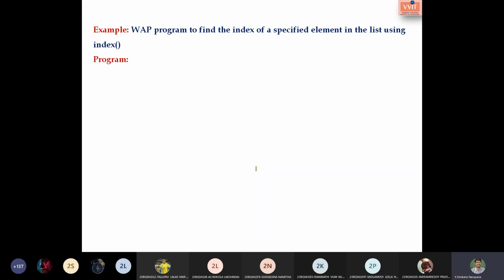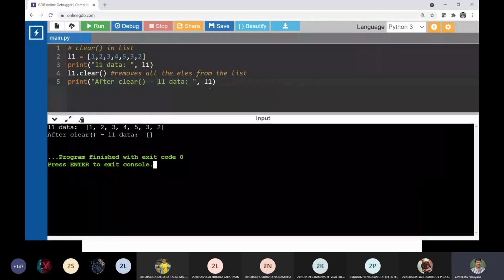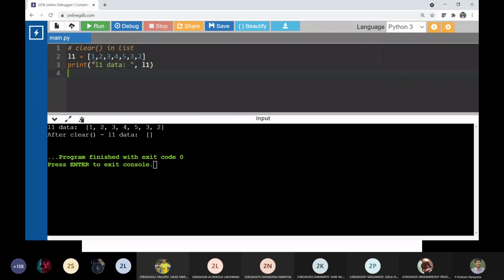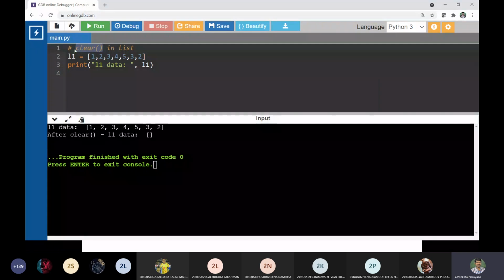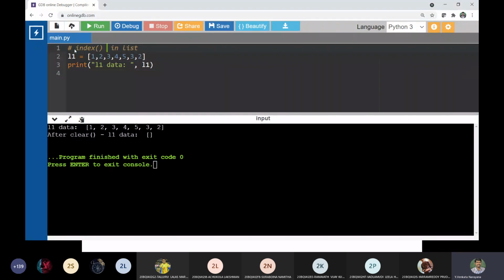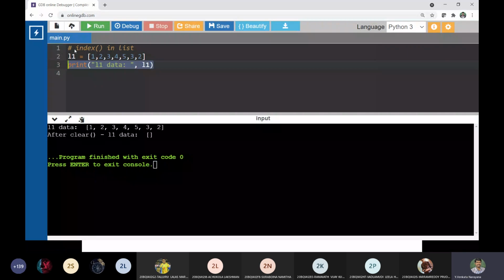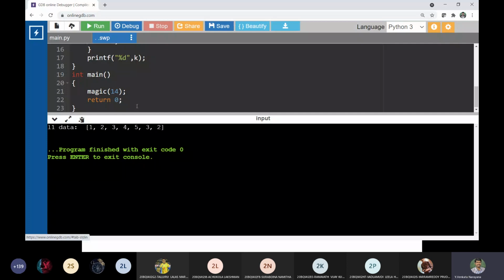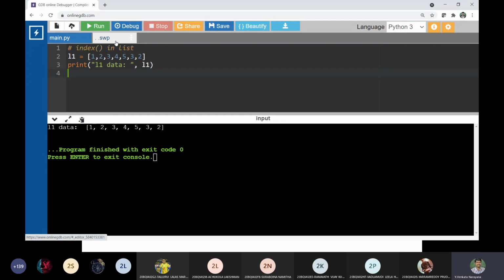So let us go with the program. For this, I have opened an online compiler. Please check, is that viewable or not? Yes, sir. So here I would like to use the index method in list. I have taken a list and I have printed the list. Let us check whether it is printing or not. Yes, it is printing.